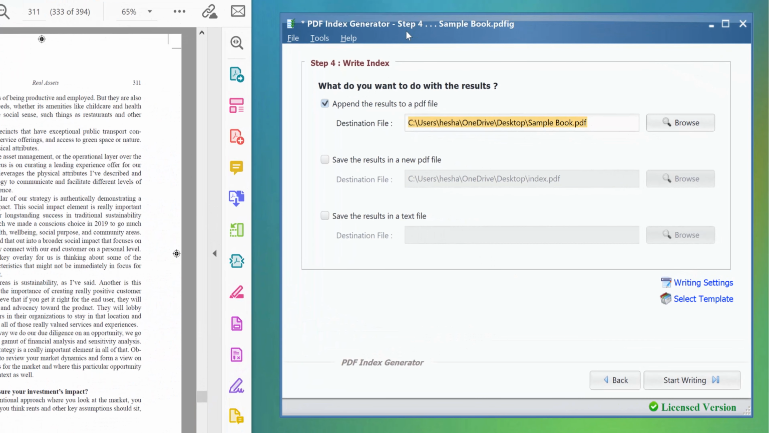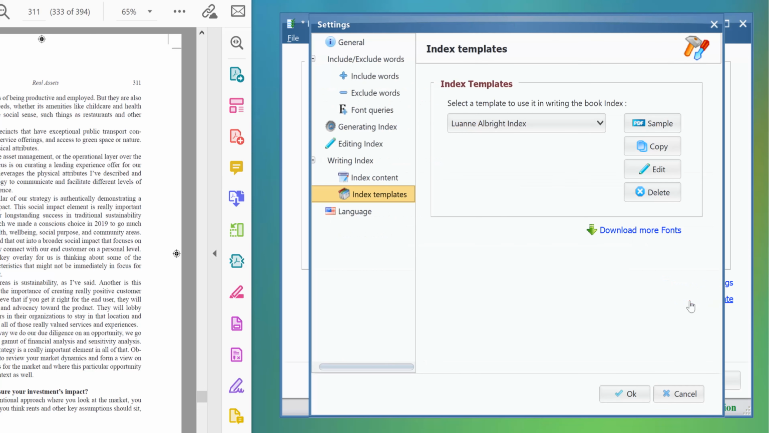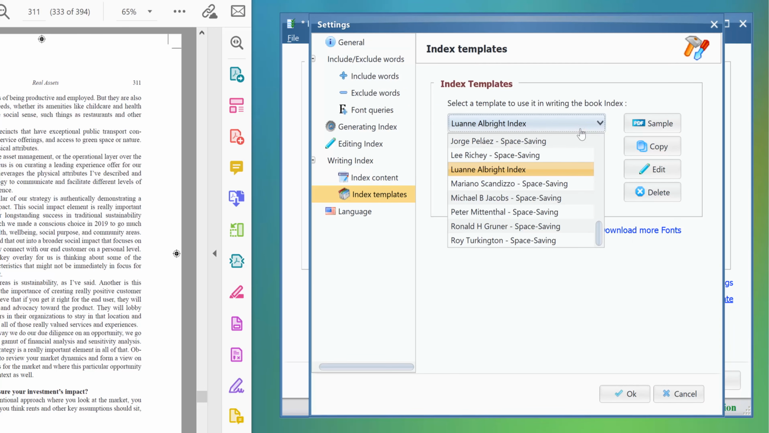We are now in step 4 of the program, and we're ready to write the index to the book. But before doing that, we will configure the index paginator, so that its page numbers would appear identical to the ones of the book. To do that, click the Select Template link. This will open the list of templates that we have.